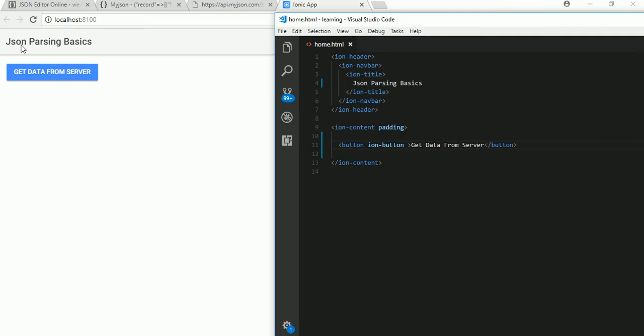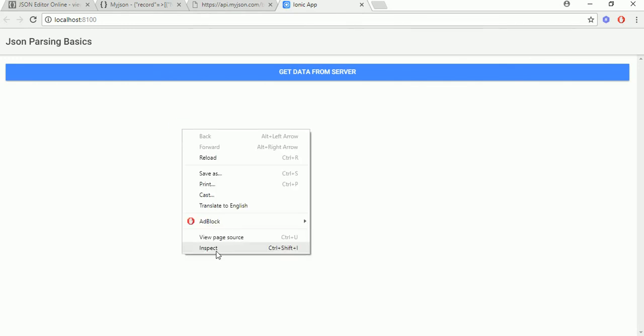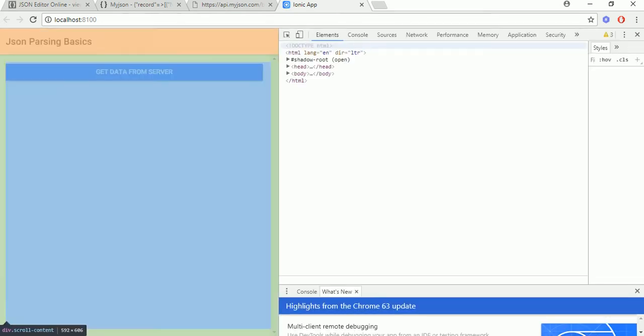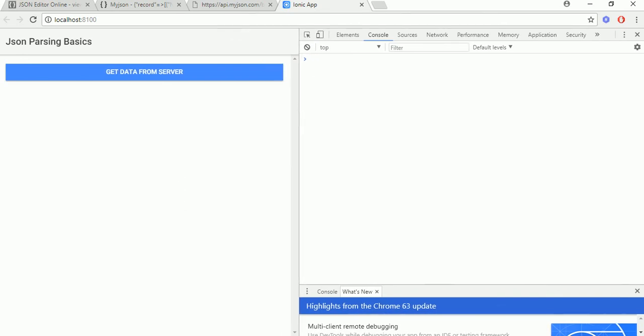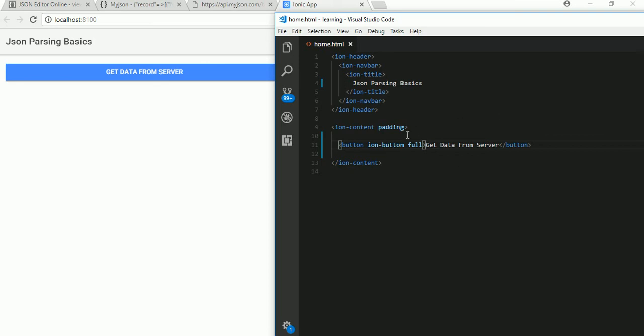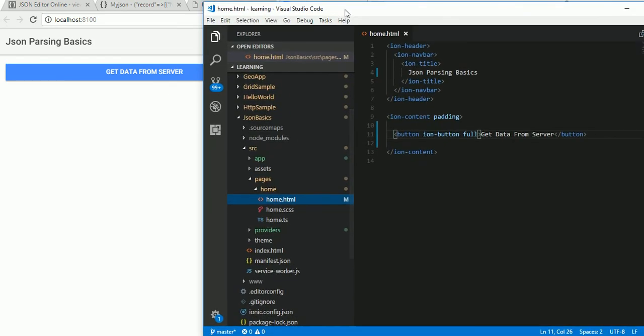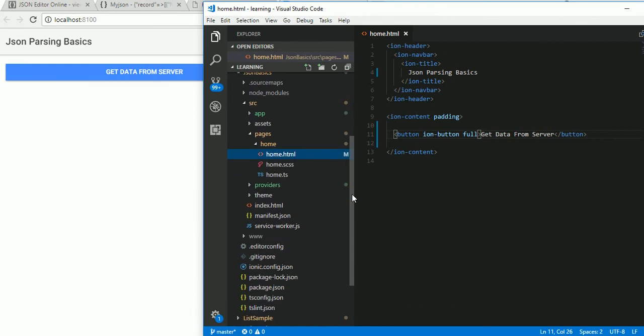So this is the UI which is updated over here, and the button looks a little bit small. So for that I can take the help of the full attribute. So you can see that now the button is consuming the whole width of the parent. So the UI is a little bit ready. So let's write our network logic first, through which we will be hitting the get method of our server, like we will be hitting this URL.